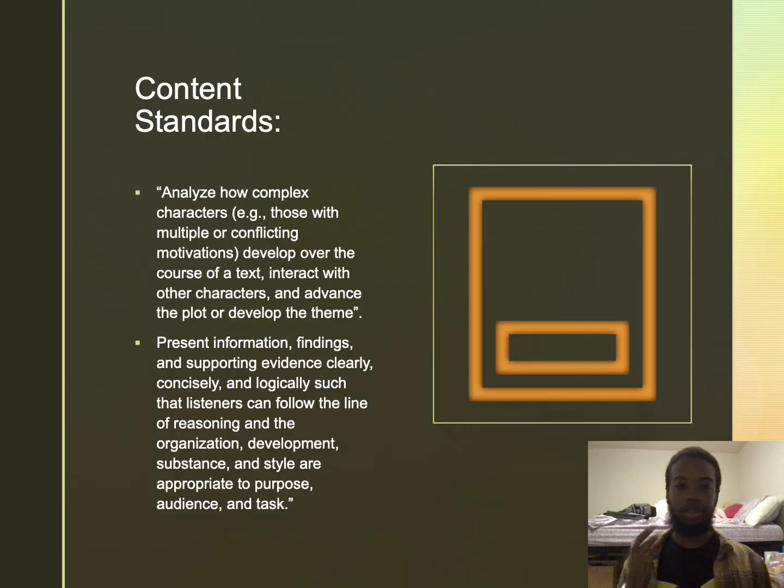Well, before we get too far into what we want to accomplish here, we have to keep in mind that we have to have some content standards. It's high school, so the two that we have to work with this week is, one, analyze how complex characters develop over the course of a text, interact with other characters, and advance the plot or develop the theme. So that's pretty self-explanatory for this project. We're watching a character development over the course of a unit.